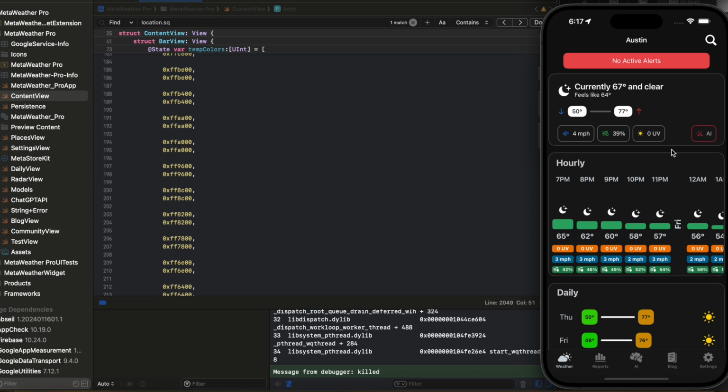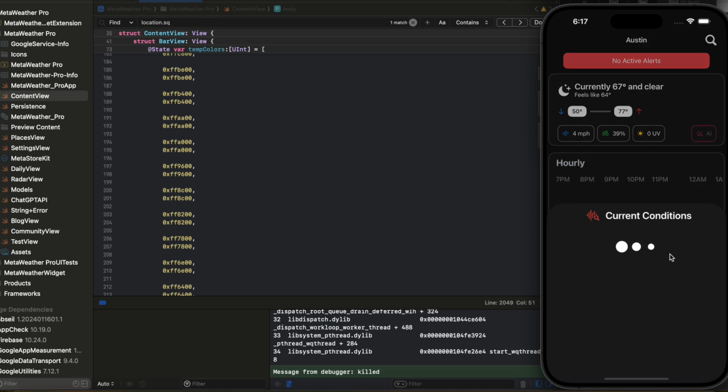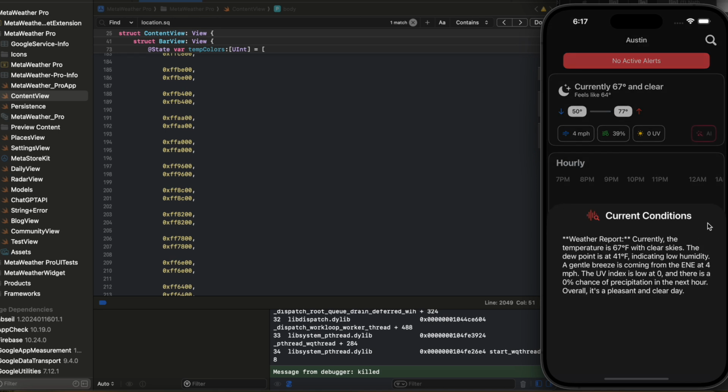Some other changes here. This AI button is a bit more obvious. When you click on it, I now display some loading dots, and then the text once it's done fetching the data. This makes a call to the OpenAI API using the WeatherKit data that I have for the selected location, and it displays the results. So that is how that works.